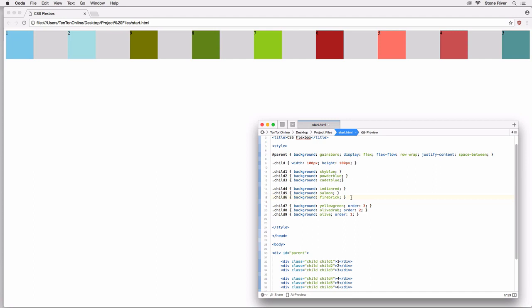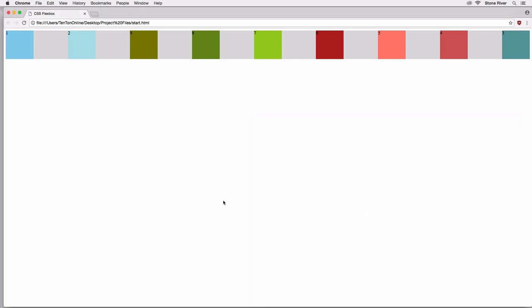Okay, so just to remind you, child 9, 8, and 7 are set to order values 1, 2, and 3. So I'm going to save my code here and go back to the browser. Any ideas of what's going to happen here? I'm going to refresh. Now we get 1, 2, 3, 4, 5, 6, because there's no order value on those guys. So they appear before the child flex items that do have order values. They appear in the layout in the order in which they appear inside the code.